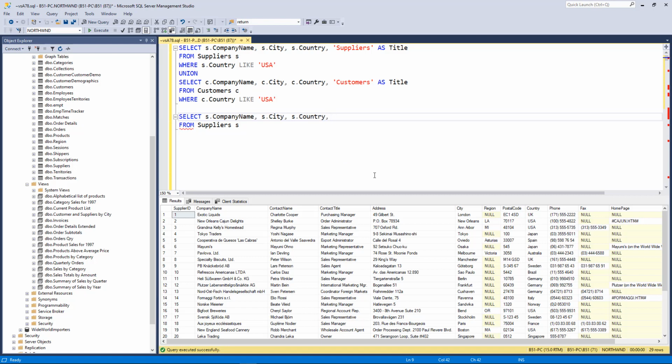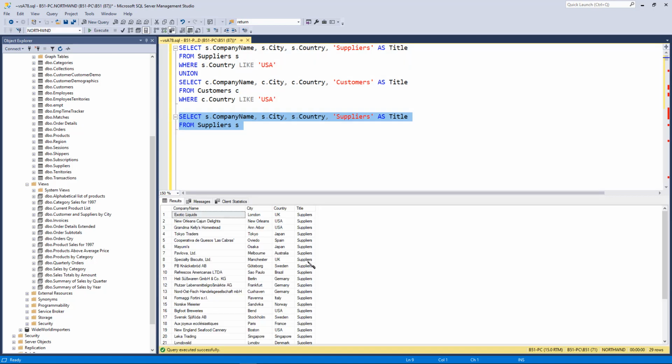and after that we want to know that this is the supplier, so we can create a new column. Let's call it suppliers, but we will call this column title. We can do it because we can create a new column and call it whatever we want. For the entire table, it will be suppliers. So we have the company name, city, and country from the suppliers.